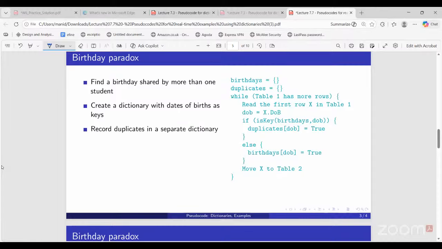But see, what they are doing here is create a dictionary with dates of birth as keys. This is fine. Then record duplicates in a separate dictionary. So first I have the birthdays dictionary, then I have the duplicates dictionary. Okay. Now, while table 1 has more rows, read the first row in table 1. DOB is a variable where I'm storing the dates of birth. So x.dob is stored in DOB. Now I'm first checking whether this DOB already exists as a key. So I'm checking is key birthdays DOB for this particular date of birth. Okay. If it is true, that means, if this is true, that means what?